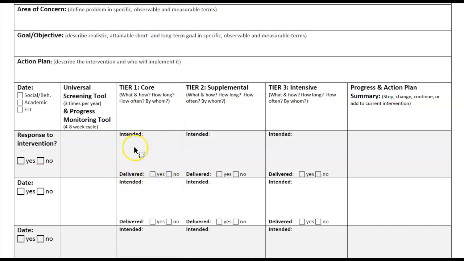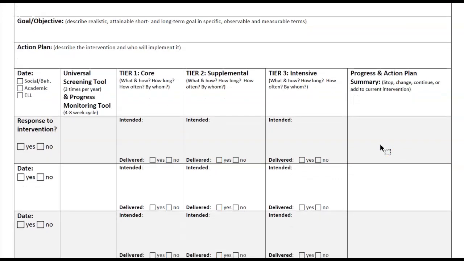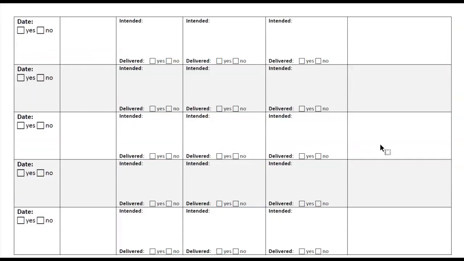So we want to make sure that at every point we look at what was intended to be delivered and whether we actually delivered it or not before we make a change to stop, change, continue, or add to the current intervention. There are 5 cycles. If we do 4 to 6 weeks each in each year, we get to 5 cycles where we review students that need Tier 2 and Tier 3 intervention.